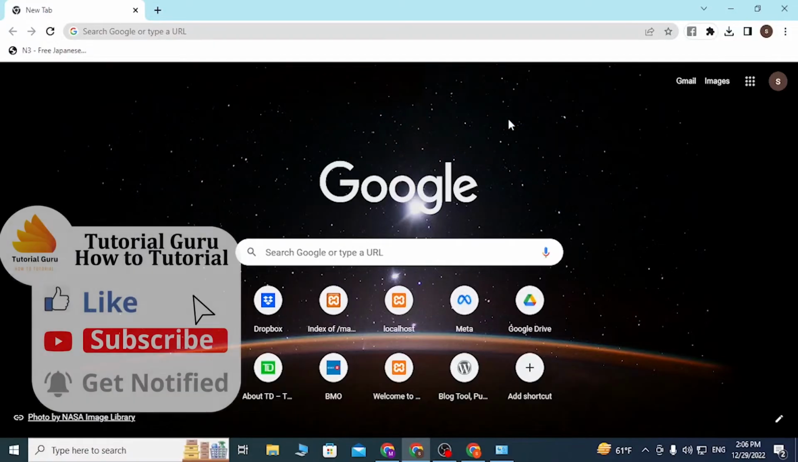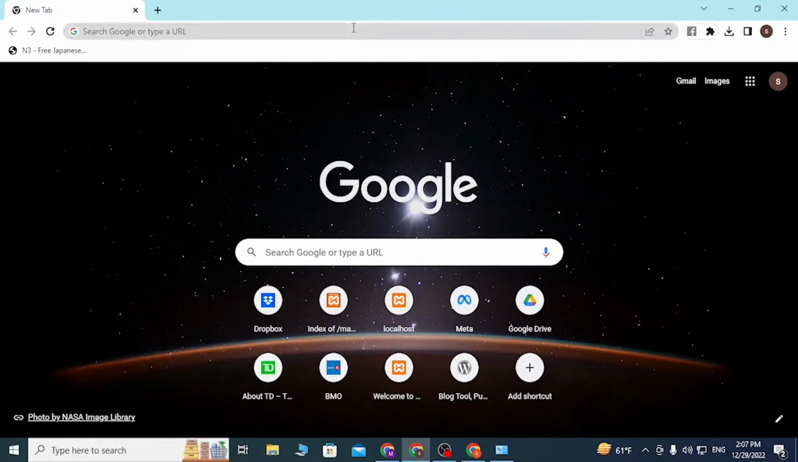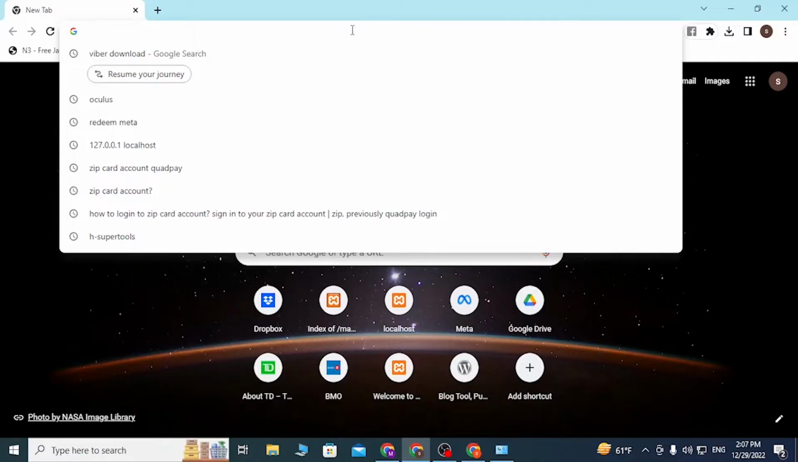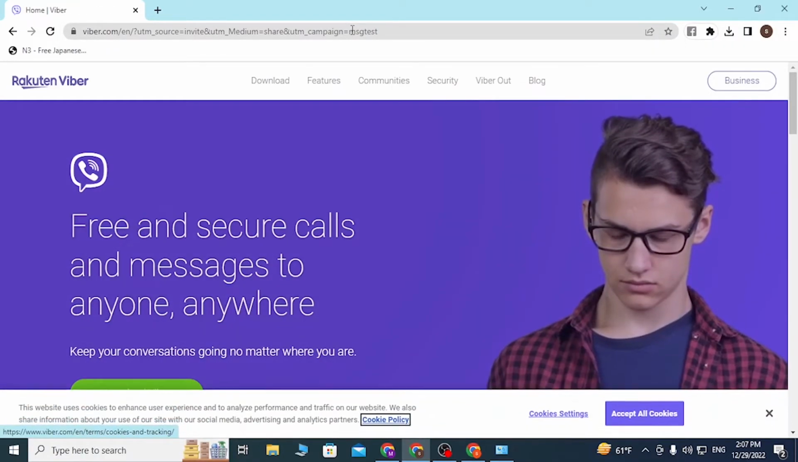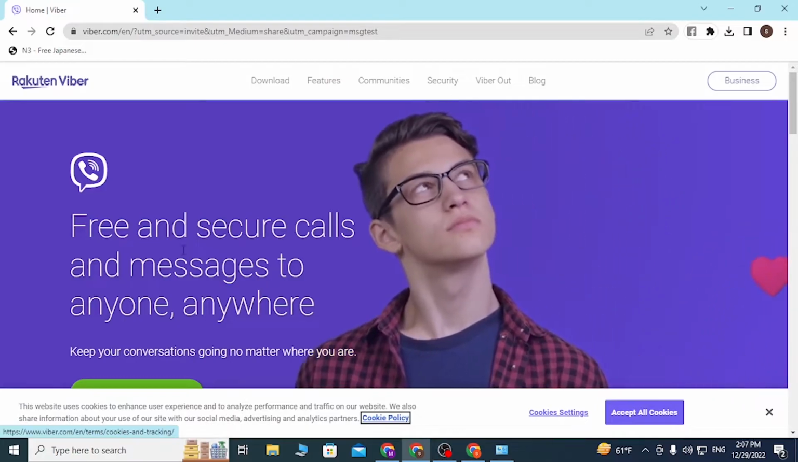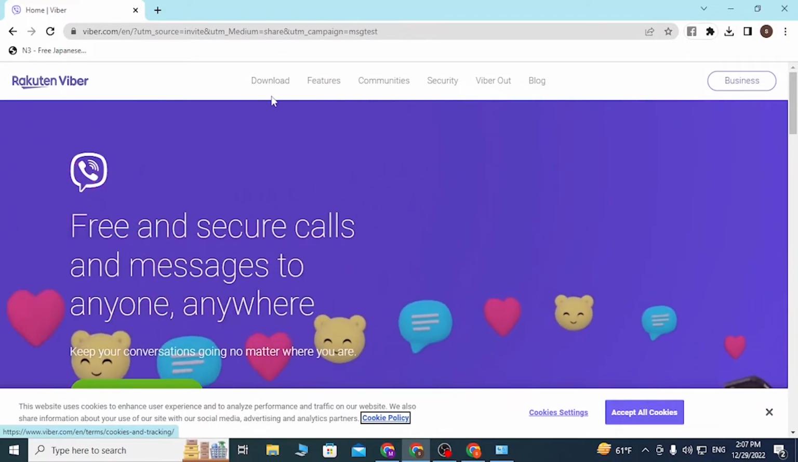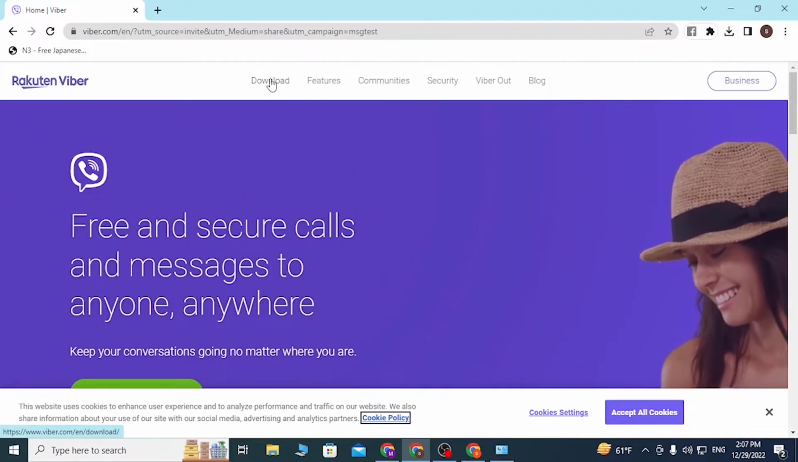Now to download the Viber app online on your computer, first open up your preferred browser, as I have already opened Google Chrome. On the search bar, click over there and type in viber.com like this and press enter, and then you'll be directed to the home page of Viber, where you can see the download option available over here where I'm holding my mouse.